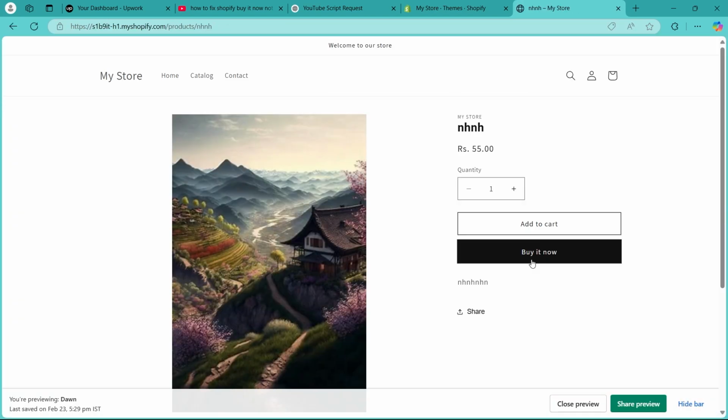This issue usually happens due to the first reason, that is theme conflict that prevents the button from working. Second reason could be checkout setting issues that block direct purchases. Third reason could be third-party apps interfering with the checkout process. And fourth reason could be browser cache problems affecting button functionality.